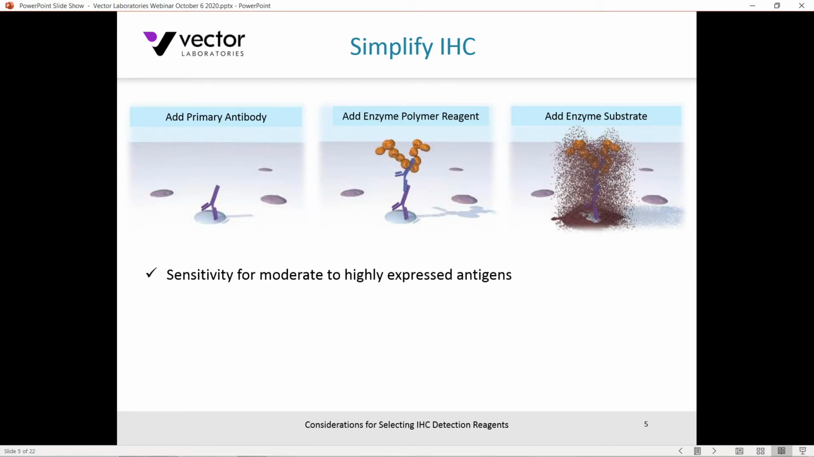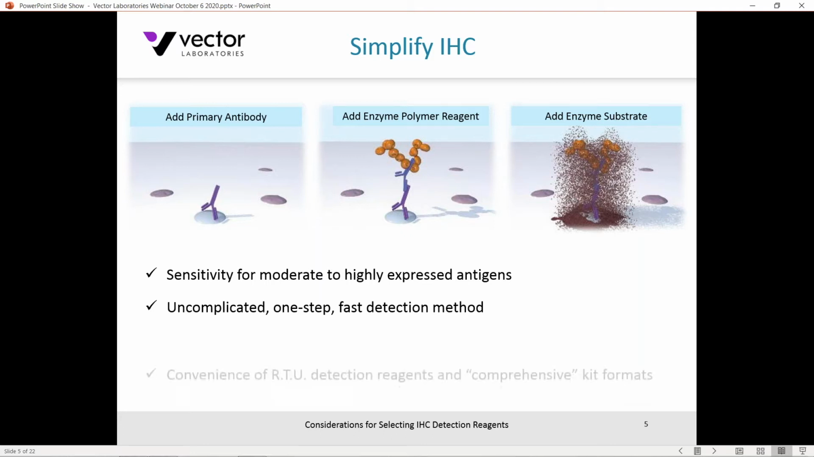This simple methodology hits all the checkpoints as far as I'm concerned in terms of simplifying immunohistochemistry, or for those who want an introduction into immunohistochemistry in their lab. It hits the points for sensitivity for moderate to highly expressed antigens. It's an uncomplicated, one-step and relatively quick detection methodology, whereby after the primary antibody has been applied, you can simply apply that secondary detection reagent in most cases for 30 to 60 minutes, develop the substrate, and you're done about an hour after applying that primary antibody.